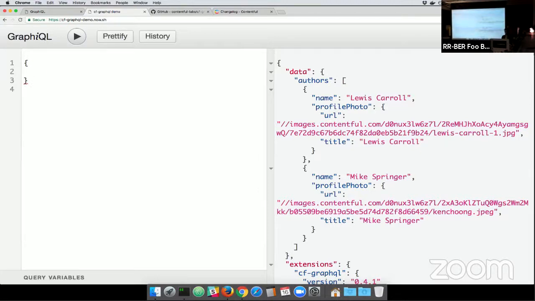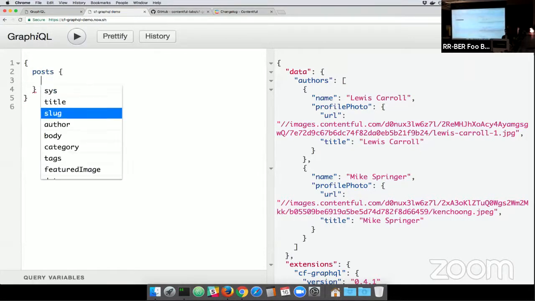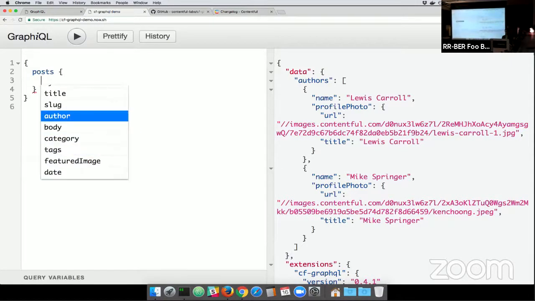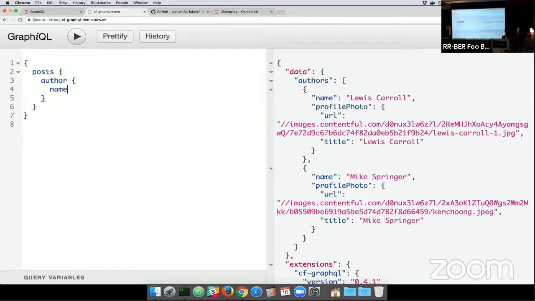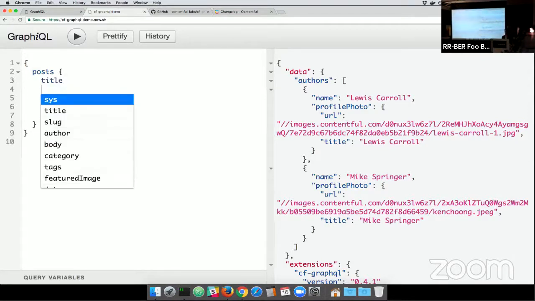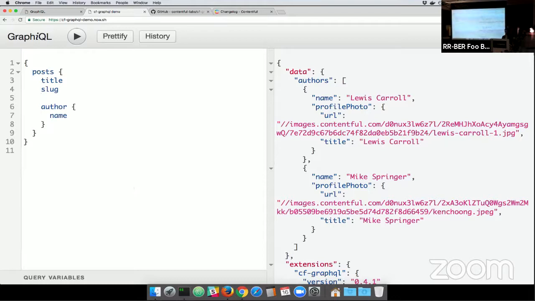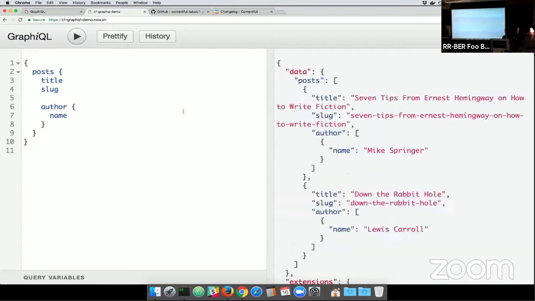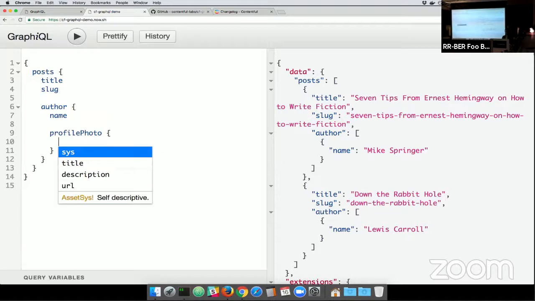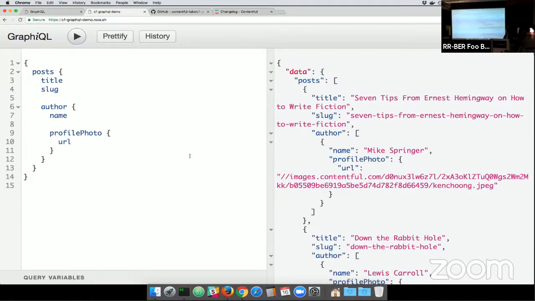I think that an even more interesting example is requesting posts and then requesting linked entities on the post. For example, each post can have multiple authors. So let's get a title and a slug first and then request the name of the author. As you can see, we've got two levels when it comes to resolving the data, but we can then resolve it even deeper. This is a nice example that shows that with a single query, you can request all the data that is needed to render a view in the application.